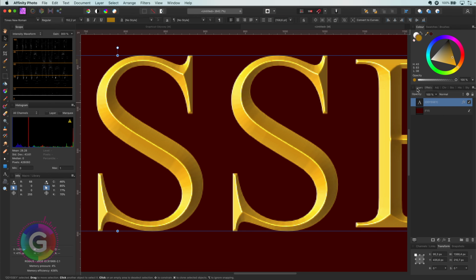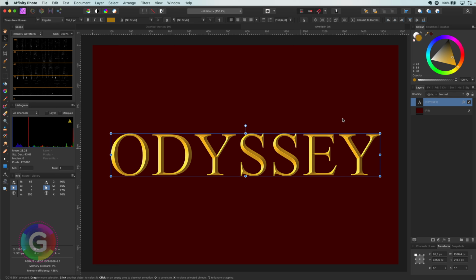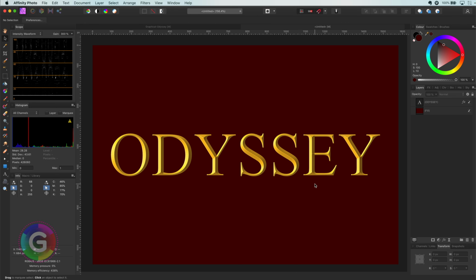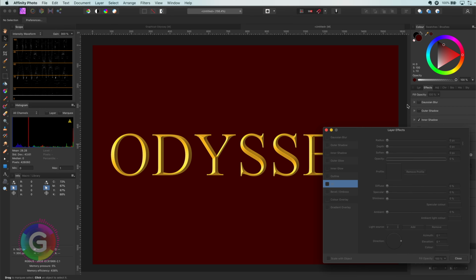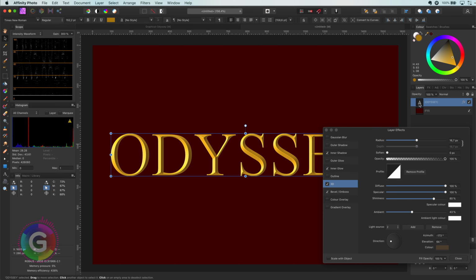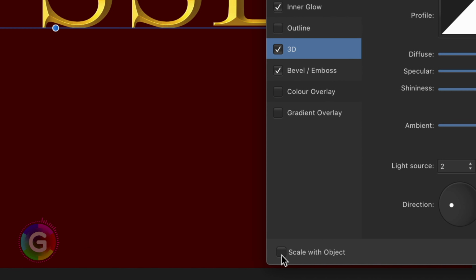I forgot one thing that might come in handy, especially if you resize the text. Let me go back to the effects panel and open the effects dialog. Everything is disabled. Why? Because no layer is currently selected. If I go back to the layers panel and select the text, the dialog gets enabled. So, the thing I forgot was the scale with object checkbox.